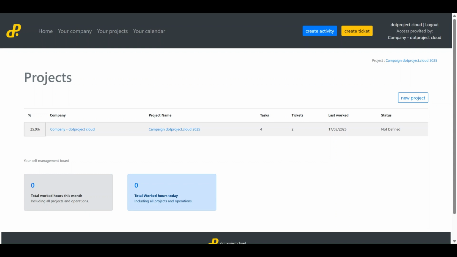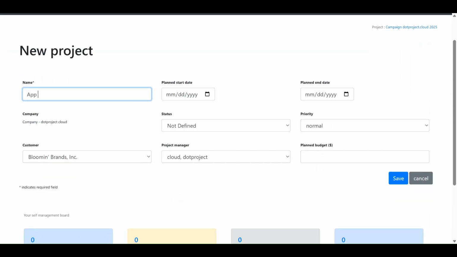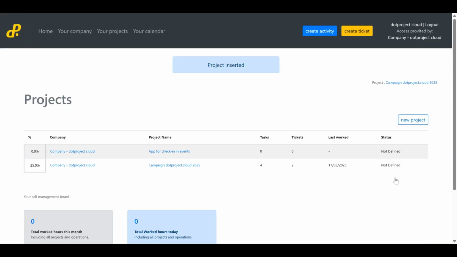So let's suppose we have to create a project that aims to deliver one app for users checking their presence in some kind of event they participate in. So we create a project and say here, app for checking in events. Then, okay, we could define more data here, but it's not the case right now. And here the project is created.